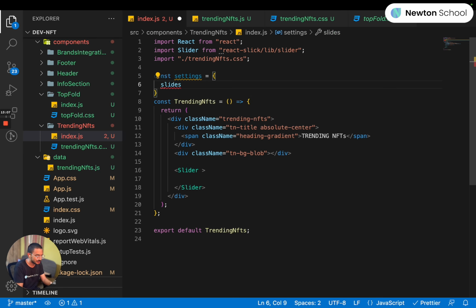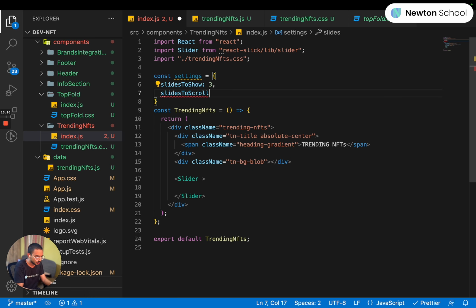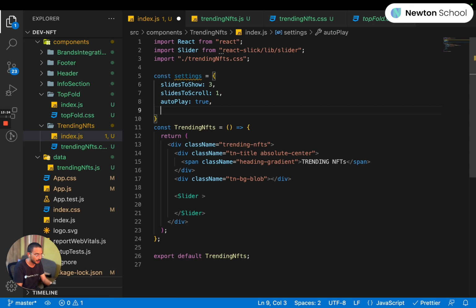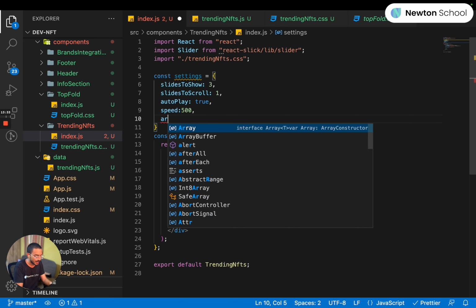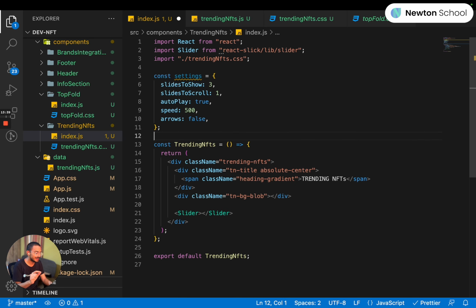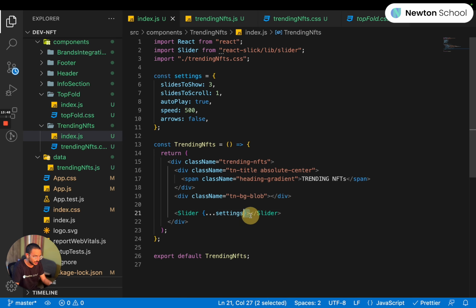So I want the slides to show to be 3. So at a time only 3 slides would be shown. I want slides to scroll to be 1. So if I scroll, I want only one slide to change. Autoplay to be true, so that whenever I land on my website, it automatically starts scrolling. And the next one, speed. I want it to scroll after every 500 milliseconds, that's half a second, and arrows as false. I don't want any arrows here. Arrows are the buttons that you see on sliders generally to go to the next slide. So how to pass these options? Just spread the settings here. That's it. Now my slider will be working fine.